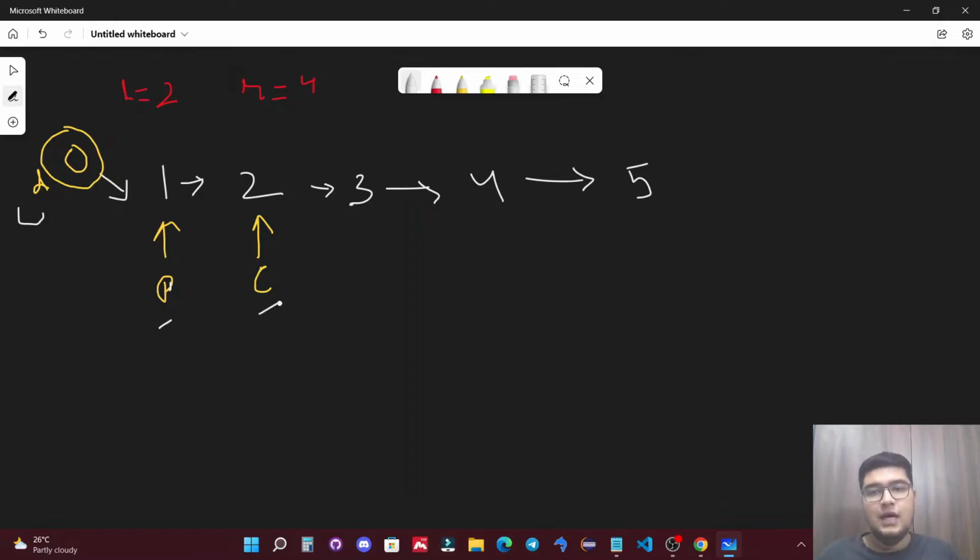Now the next step, and the very crucial step for this, is we need to reverse this part, right? We need to reverse this part somehow. So let's see how we can reverse this part. Right, so there is a very simple approach for this. So let's say we keep a temporary pointer here, right? Let's say we keep a temporary pointer here.